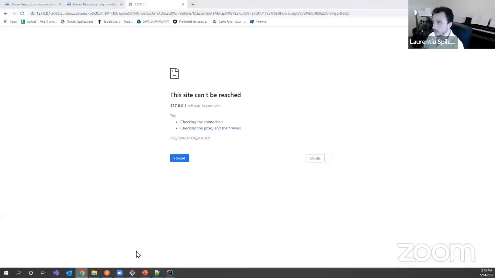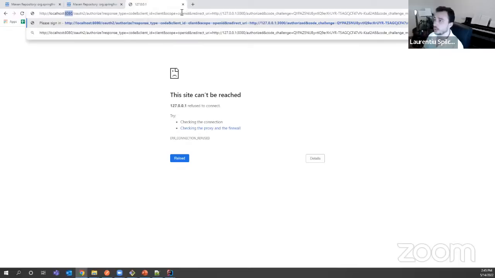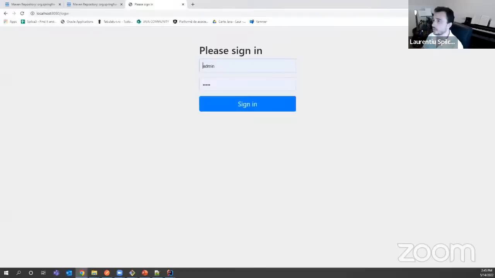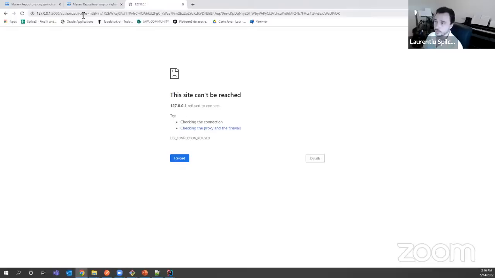I'm going here and I'll simply take again the authorization URL, so it should be 8080, and then I'm using 127.0.0.1 instead of localhost, and then everything is the same, so I didn't change anything, did I? So I still use OpenID, I still have the client ID, I still have the response type code, so nothing changed in these regards. And then I will use bill with 12345, I guess, sign in. And the difference is that you still see this site can't be reached, but if you look now, it did redirect us correctly and it gives us the code. So that's what we wanted to see.